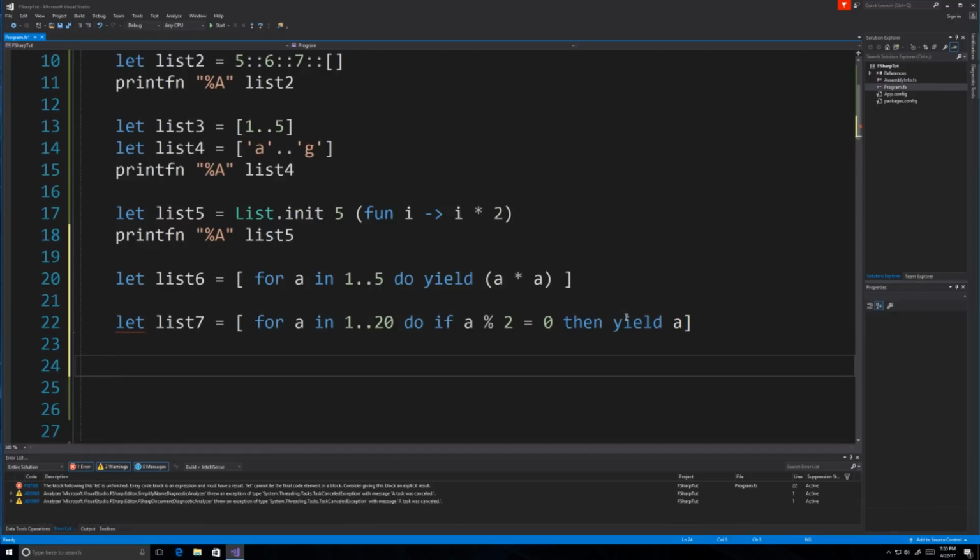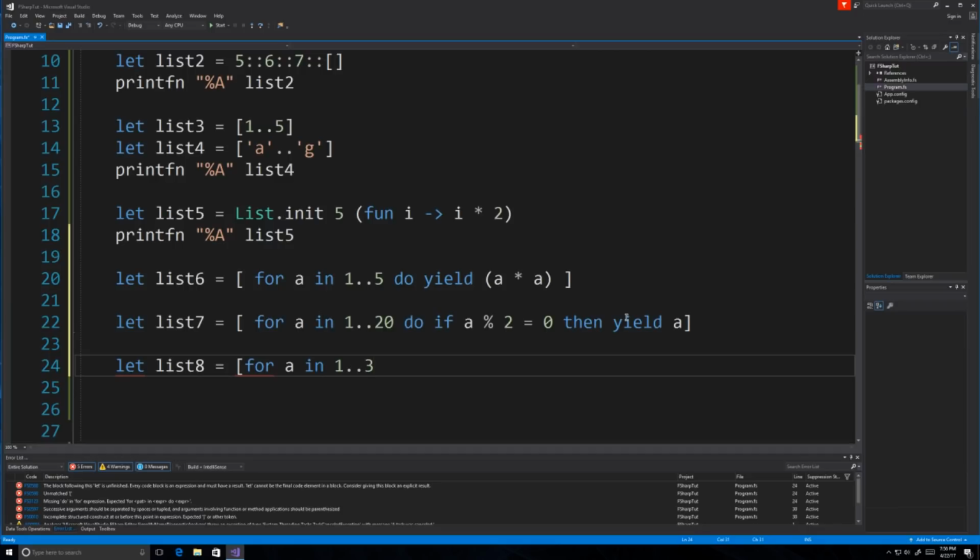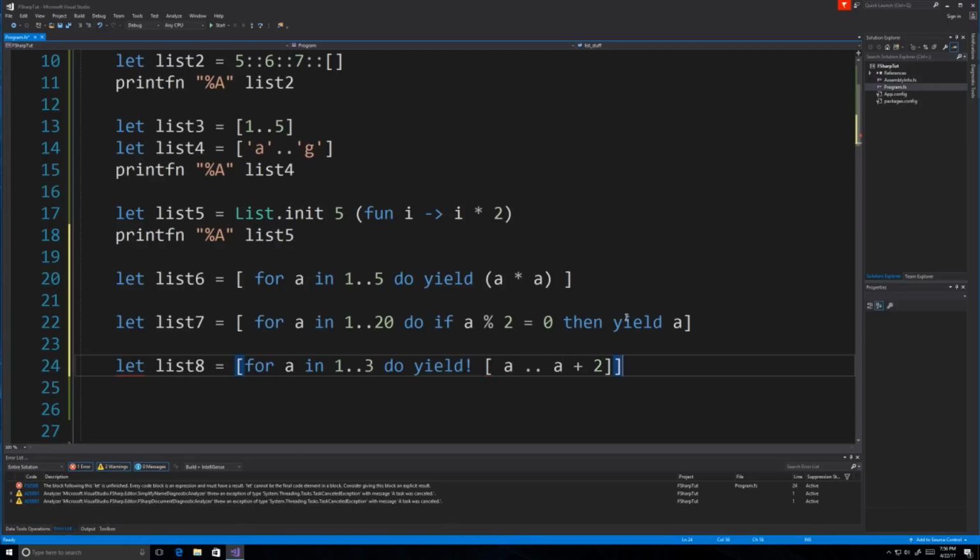And another thing we can do is we can use something called a yield bang. What it does is it creates multiple lists for each item and then merges them into a final list. So I'm going to show you an example. It's kind of crazy stuff. So we'll go list8 is equal to for a in 1 through 3, and we'll go do yield!, which is going to be the exclamation mark, and then we're going to go [a .. a + 2] like that. And what it's going to do is, let's say you pass in 1, 2, 3.